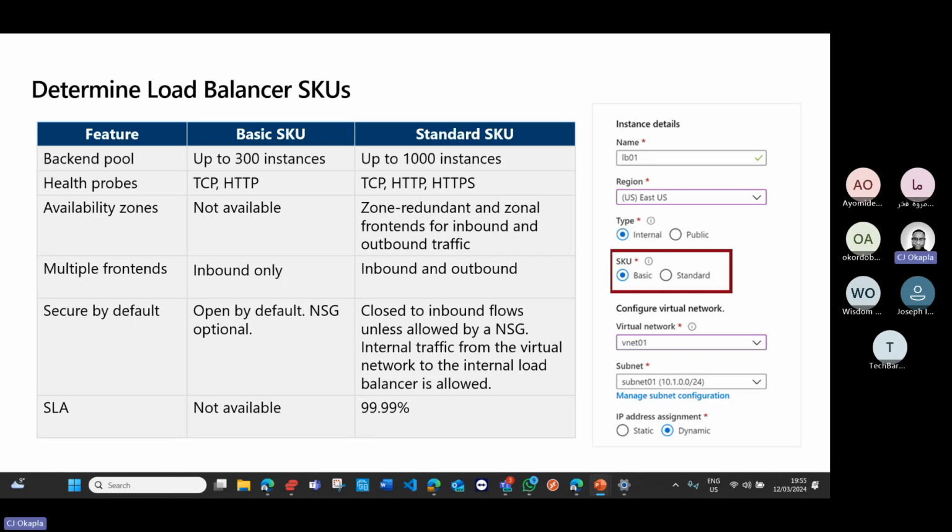So in determining the load balancer's SKU, we look at the fact that Microsoft offers basic and standard SKU, and they offer different features. For instance, for the basic SKU, you have up to 200 instances, and for the standard, you have 1,000 instances for the backend pool.